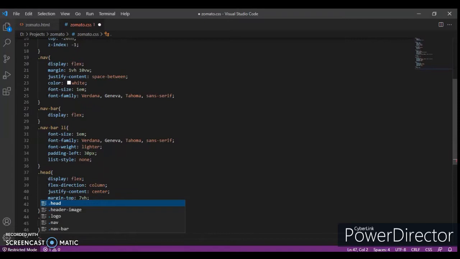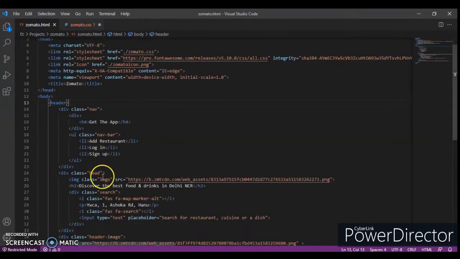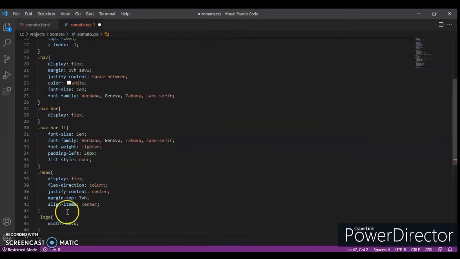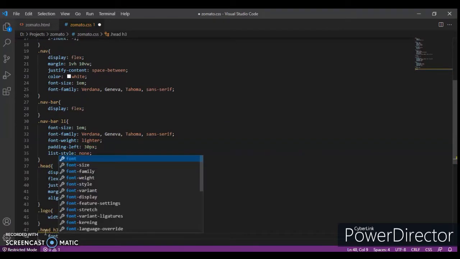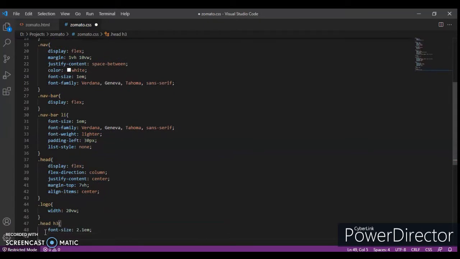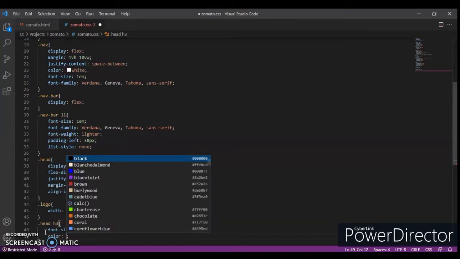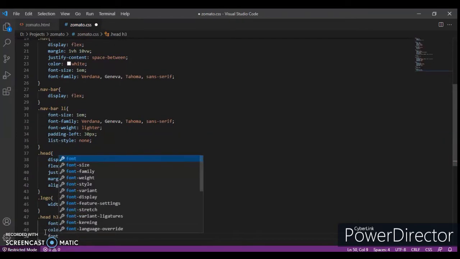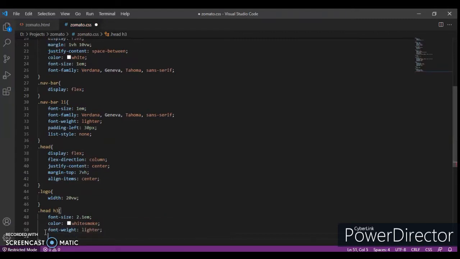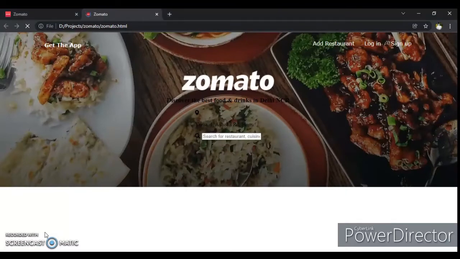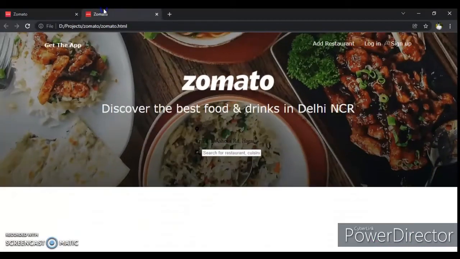So head. Now head h3, discover this. Now we will design this. So .head h3, font size 2.1 em, color white, and font weight lighter. Font family. Control save, Alt tab, Control R. This is the same as this one.